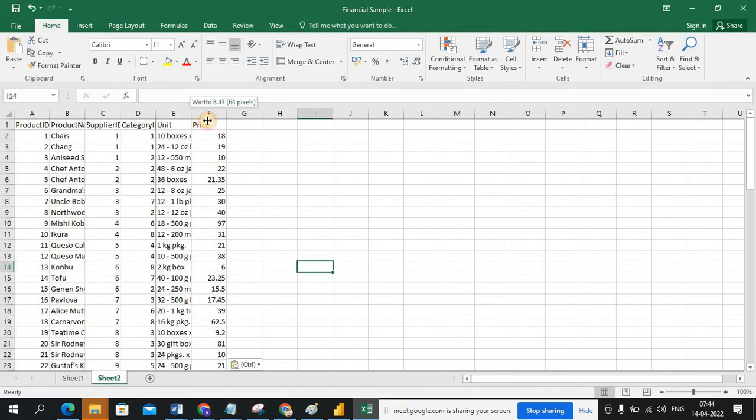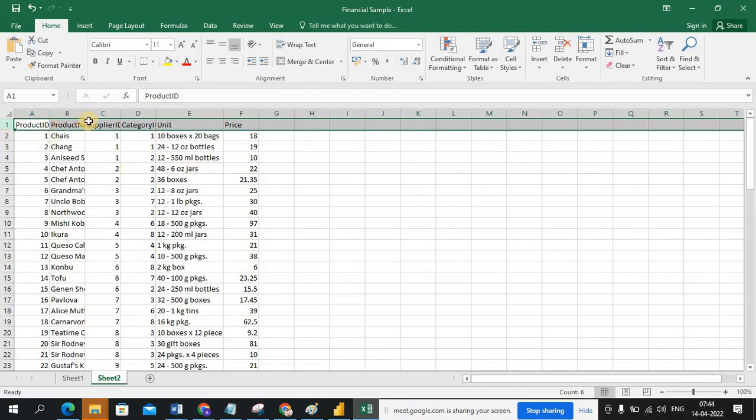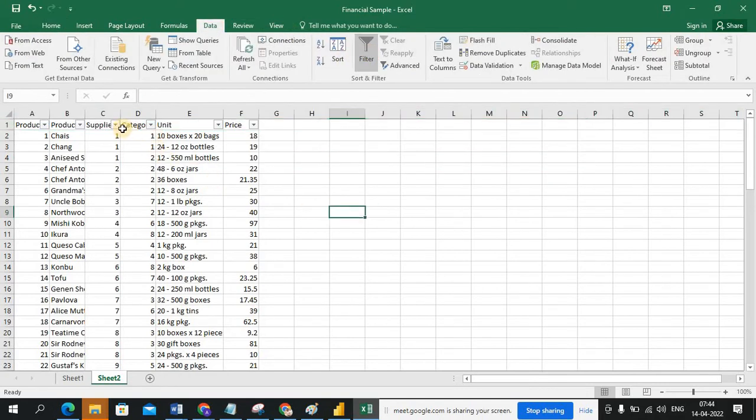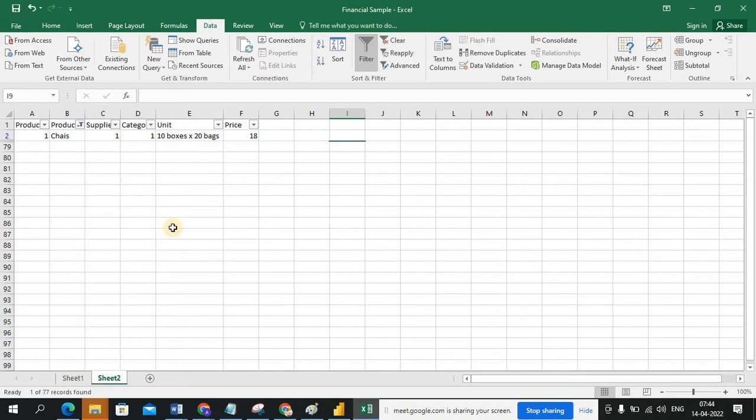I'm taking this data in Excel. Now forget about this notepad. Now I want to check any of the product sales. Now just apply the filter here. So I'm selecting product as chair, the price is 18.